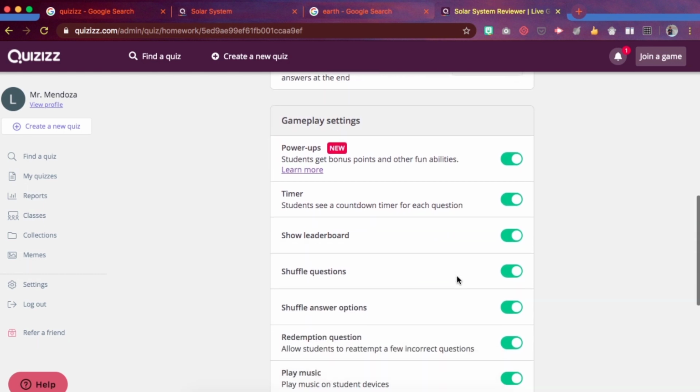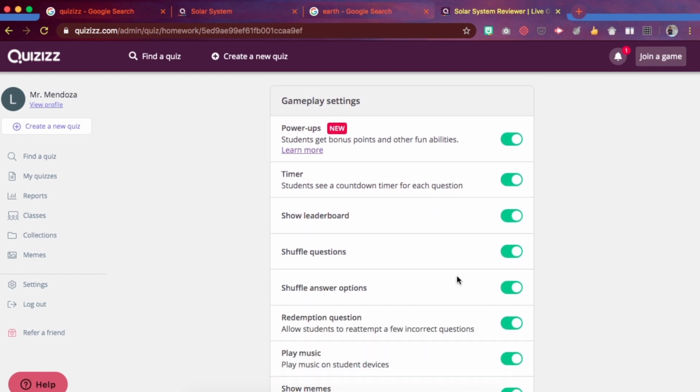Okay. For the gameplay settings, since this is a form of a game, there will be power-ups, which I think the students will enjoy. They could double their points when they answer a question correctly. So that's one of the power-ups that they could enjoy. You could also set the timer, and students get to see that. Show the leaderboard, so they can see their ranking within the class.